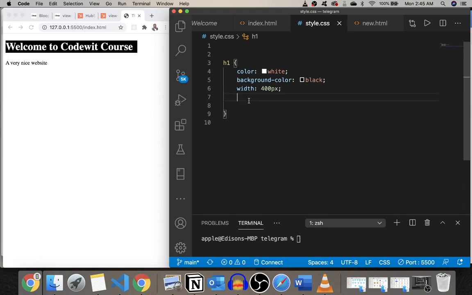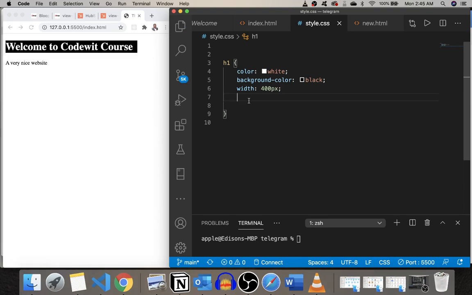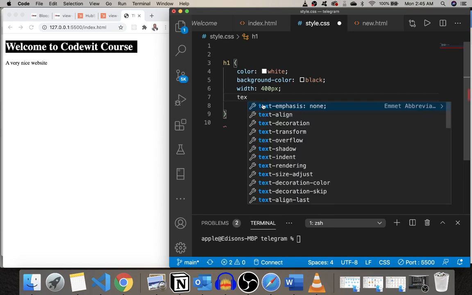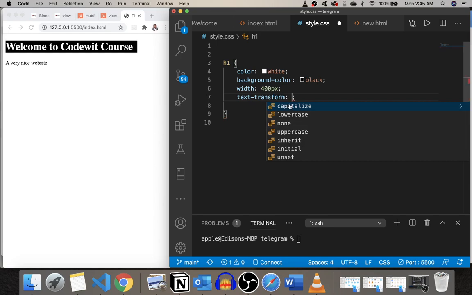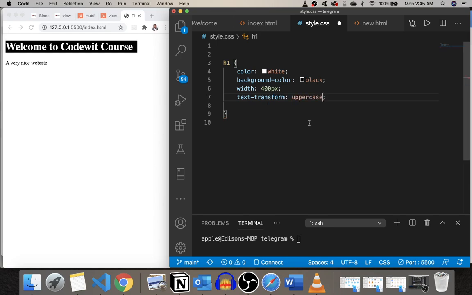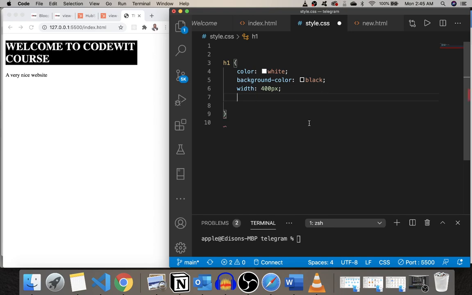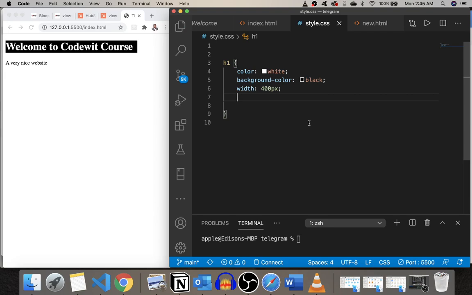All right, we're going to look at something called margins and padding, but let's do text-transform first. We just want to transform this text to uppercase. When we do that and save it, it becomes uppercase. But we don't want that, so let's take it back and save, and we have that.